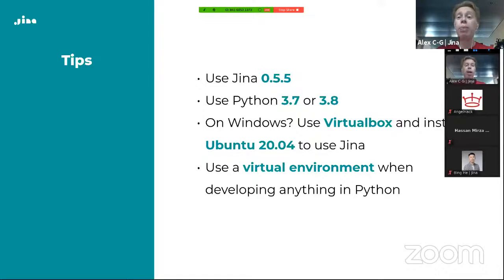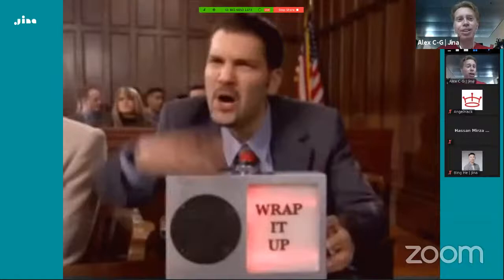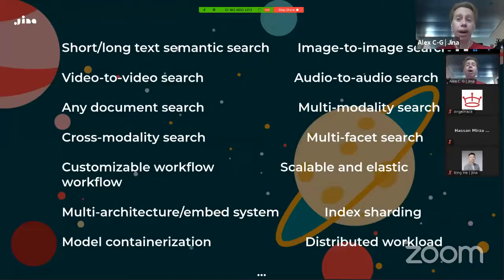And when you're working with Python, not just Jina, but any Python development project, use a virtual environment. Otherwise, you'll get your system libraries and your development libraries clashing and getting mixed up, and you will not have a good day. So, time for me to wrap it up. Jina offers support for a whole range of searching: short and long text, images, video, audio, and we can do text to text, text to image, you name it. So we're multifaceted. We offer a customizable workflow, containerization, distributed workload, the whole shebang.